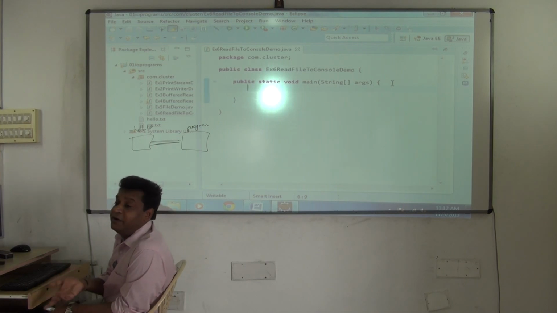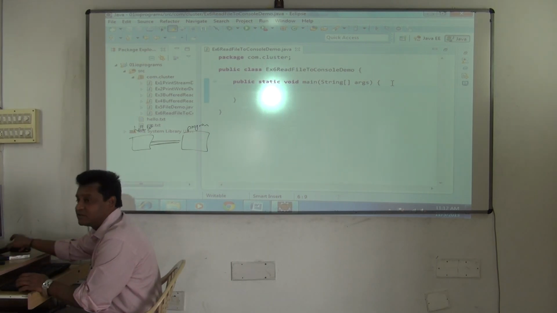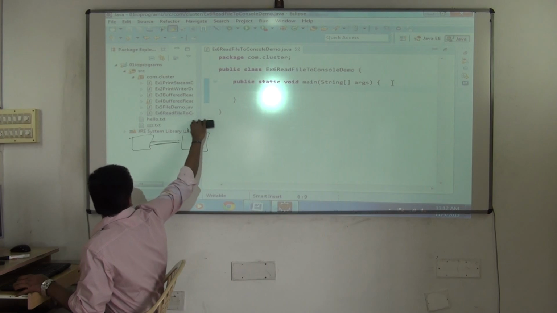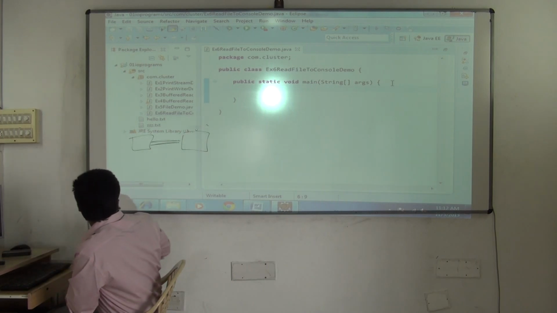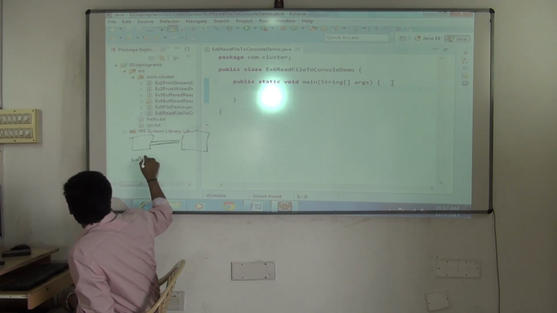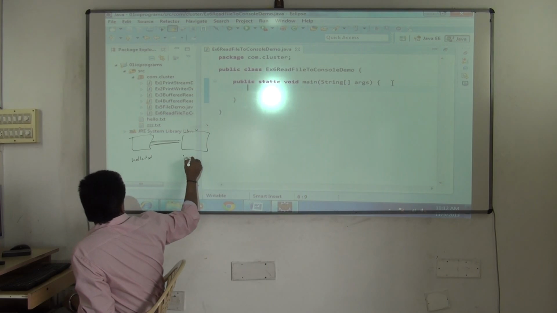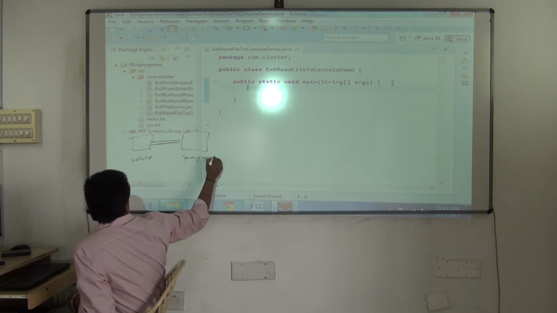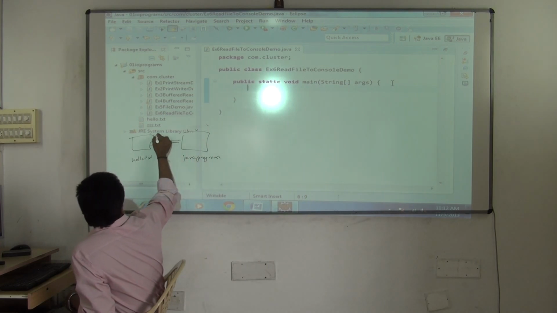First I'll show you how to read the file with the help of byte stream. If you want to read the file with byte stream, I'll use a class called file input stream. Very simple. Are you clear with this? So this will be the stream now. One second, if it is not clear for you: this is hello.txt, this is the Java program.